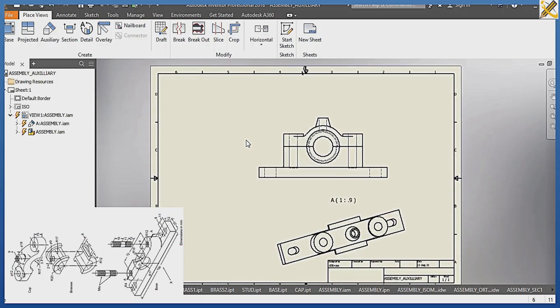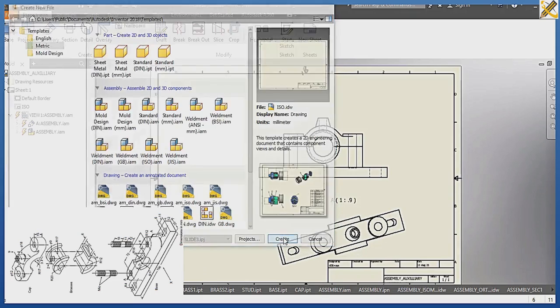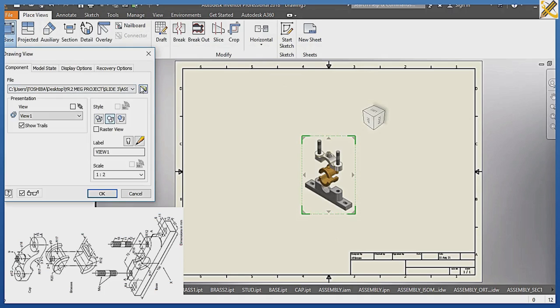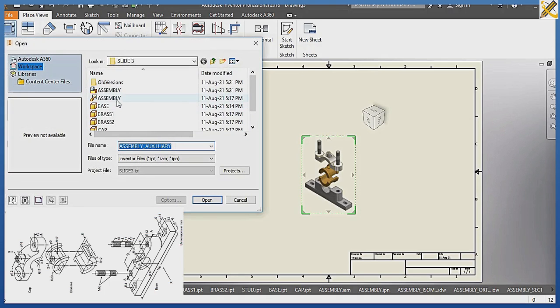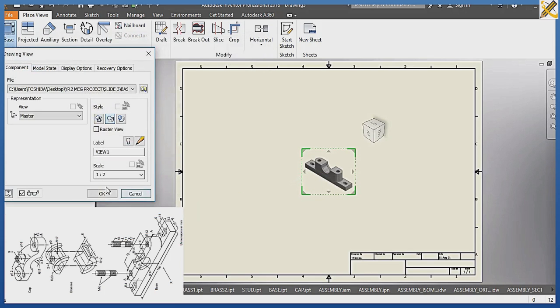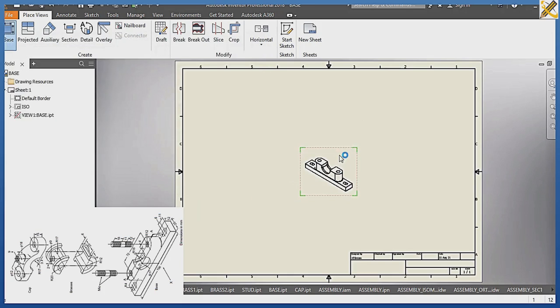I'm going to open a new sketch, create base. Alright, I'm going to click on my base now. I'm doing the assembly drawing for each of the part now. I mean, the orthographic and sectional view for each of the part now. So I'm going for base first of all.